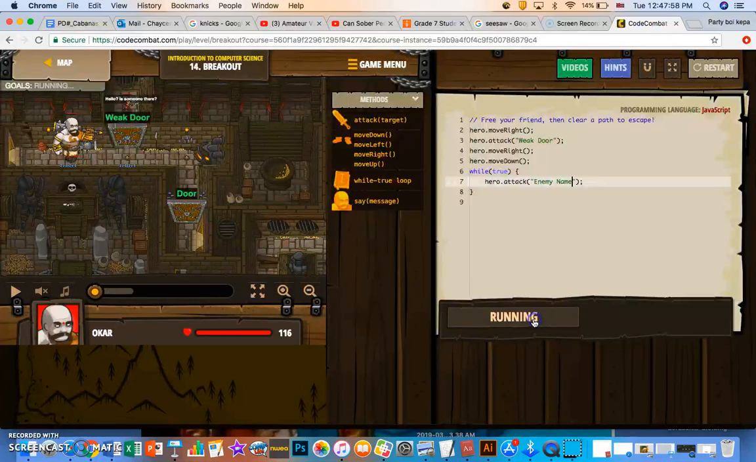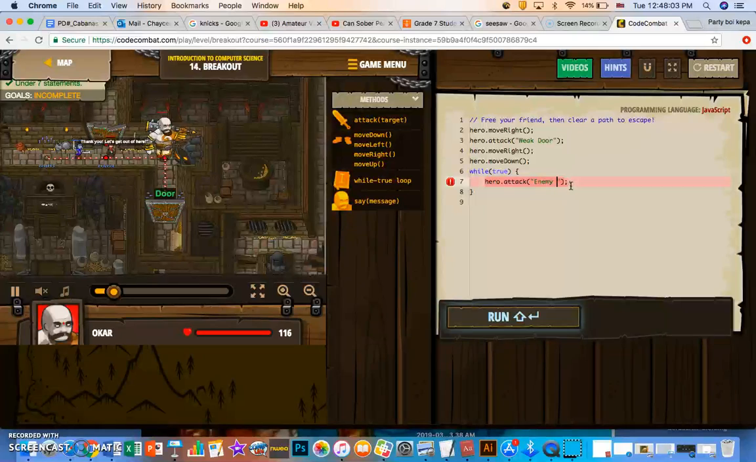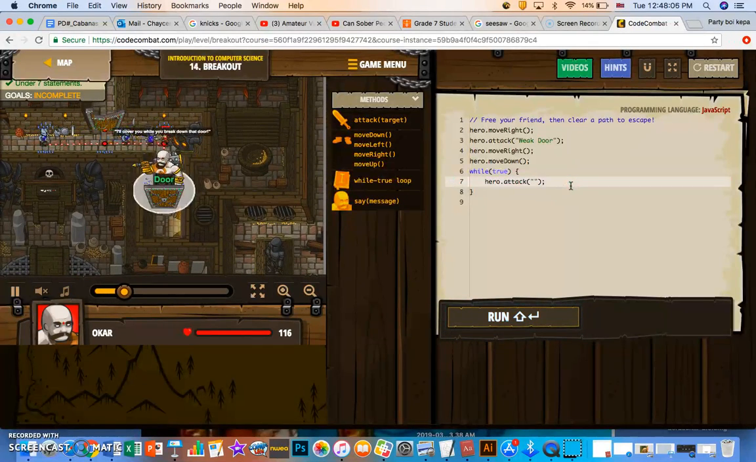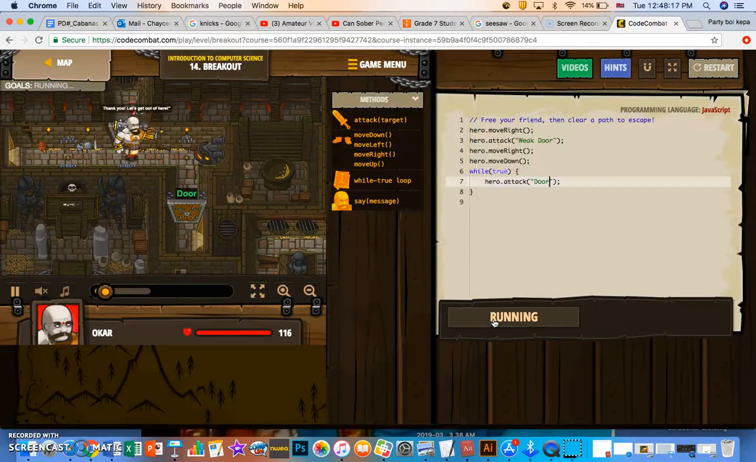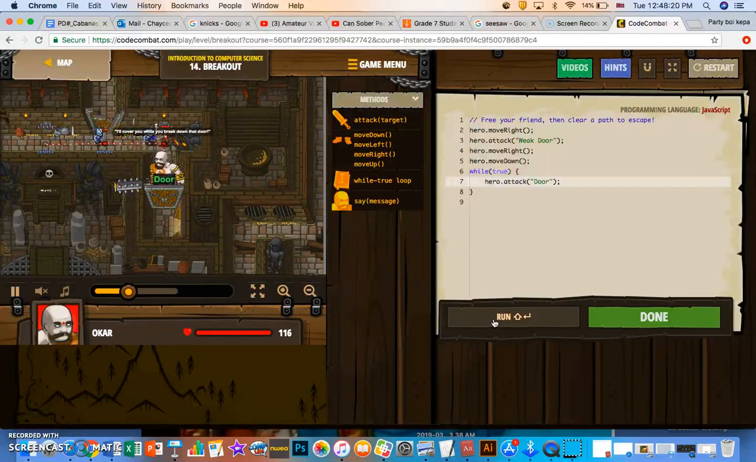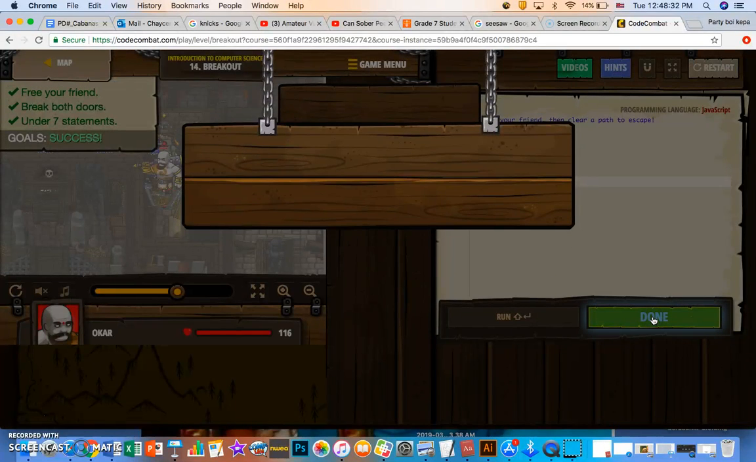So let's try that. As you can see, I only put enemy name, so I screwed up on that part. Remember, you always have to put the exact same thing that it says over here. As you can see, my mouse over here, it says door. So as you can see, it's going, and we're free. Yay. So it does say done.